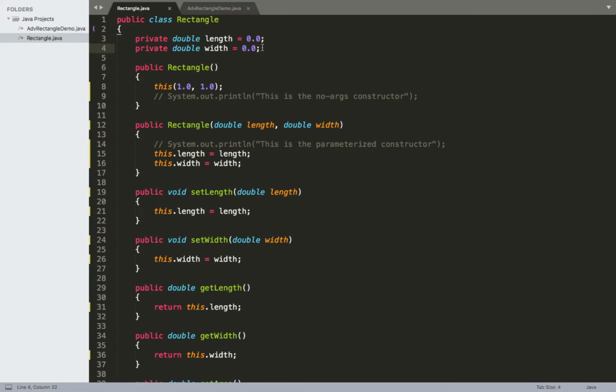The best way to describe it is that when we're dealing with non-static fields and methods, these are going to be things that belong to objects of a class. If we look at this length and width, these two fields that we created, they are going to be unique to each individual object of the rectangle class. Every time I create a new object for the rectangle class, that object will have its own distinct length and width.